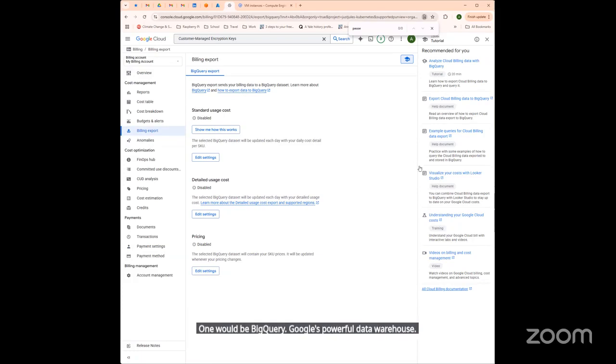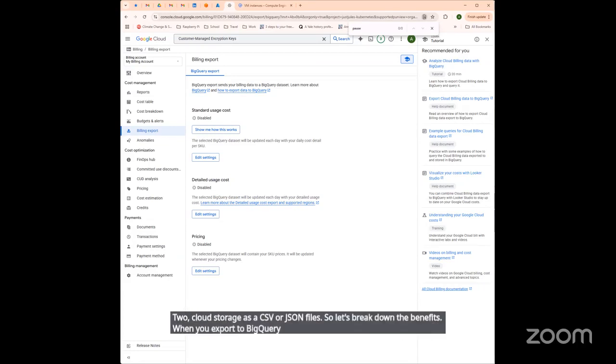Two, cloud storage as CSV or JSON files. So let's break down the benefits. When you export to BigQuery, you analyze granular data like per resource cost, daily spend, or API usage trends, and you build advanced SQL queries to slice by project, label, or service. This is ideal for enterprises with complex financial tracking or chargeback models.